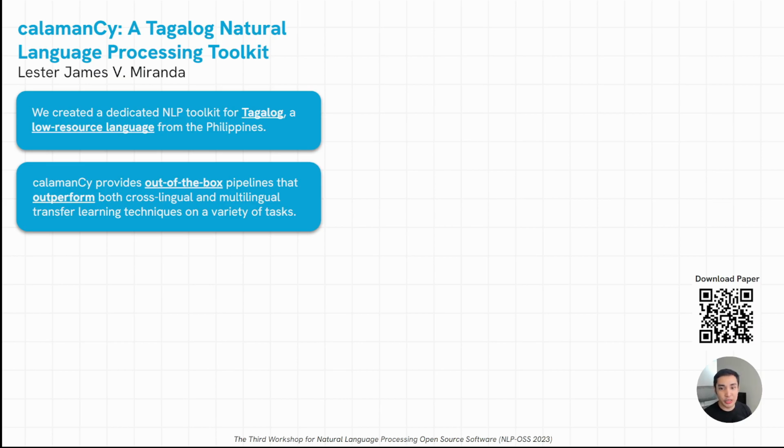More specifically, we use an NER dataset that we annotated for the NER component and the Universal Dependencies Tagalog treebanks for the dependency parsing and parts of speech tagging components.